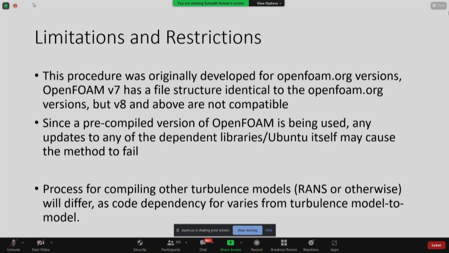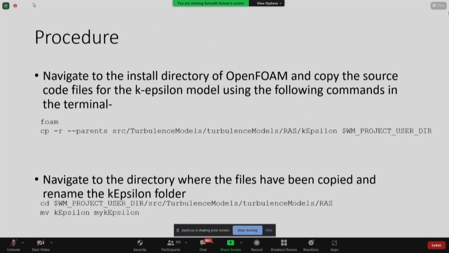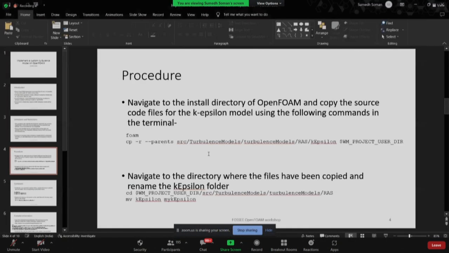And also, the code dependency for each turbulence model is different. So this process is only restricted to the K epsilon model. In case one wants to compile a different turbulence model, the process will be different. Okay, so let us start with the process. I'll switch back to the slide view.